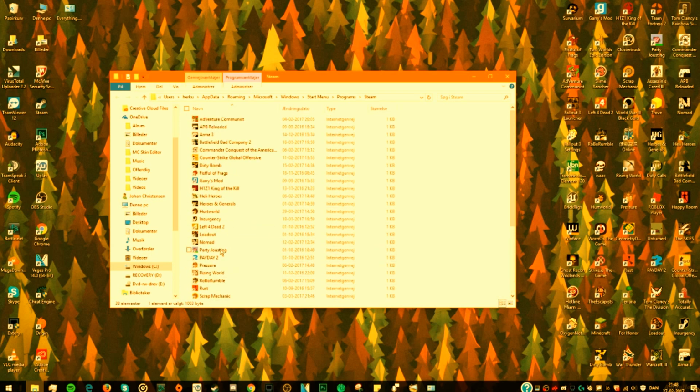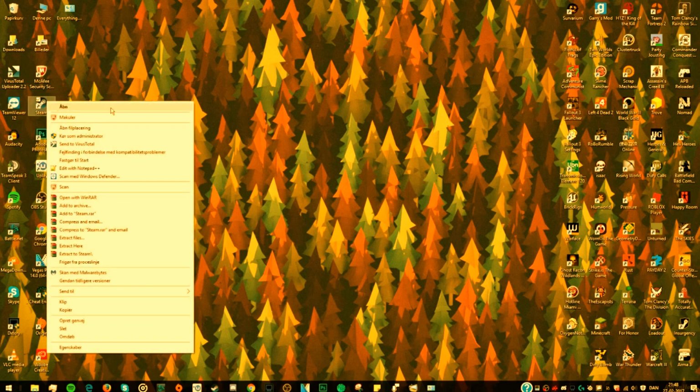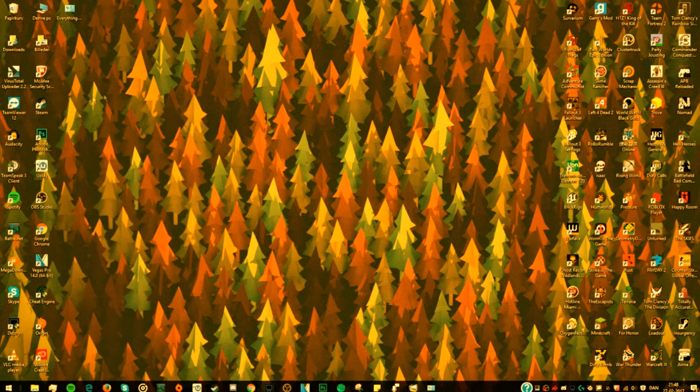And what you want to do is click out of it, and then you want to do a forehand like this. And then when you have done that, you simply just right click right here. Then you hover the mouse over open. Then you click out of it and you double click Steam, and then it's going to open.